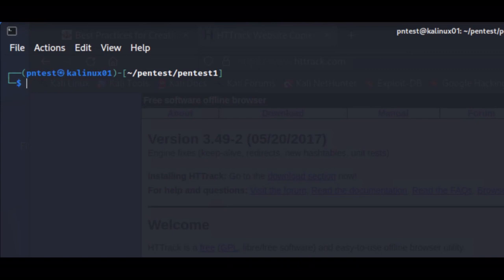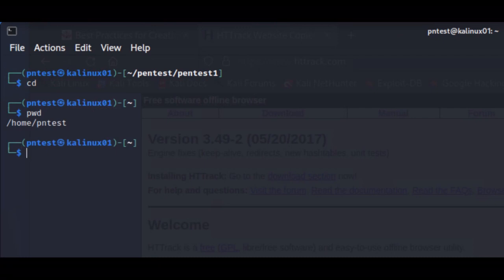Just do cd space and press enter. So you will be in the home path. To find out the path, you just type pwd. So it shows that you are in home and the user account is your pentest account.